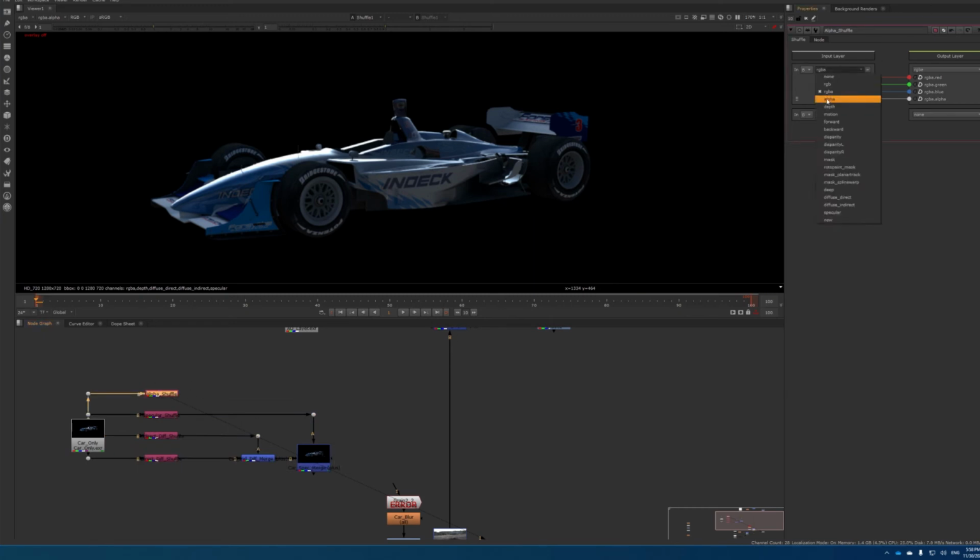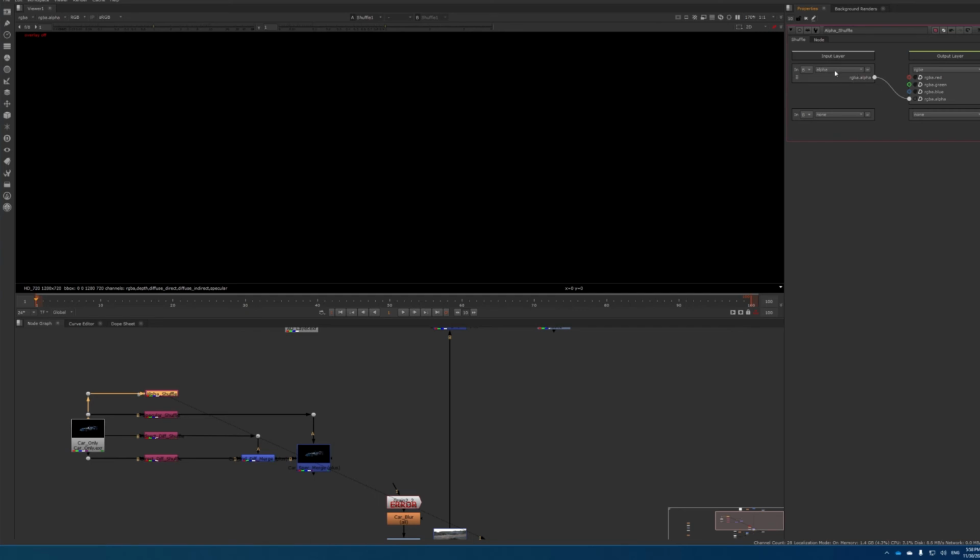If I just go ahead and switch this to alpha, you can see what's happening is it's doing the opposite of the other three. It's outputting alpha only into the alpha channel, and it's not including any RGB data, which means it's going to pass through the RGB data that already exists here, which is pretty much exactly what I want. So now to combine this with the rest of it, I need one more merge node.